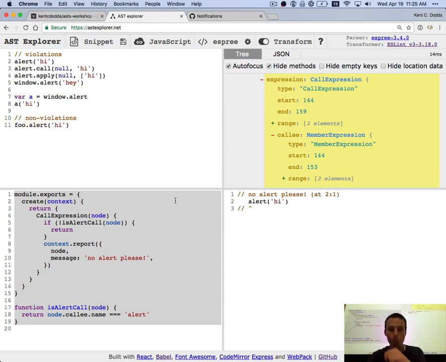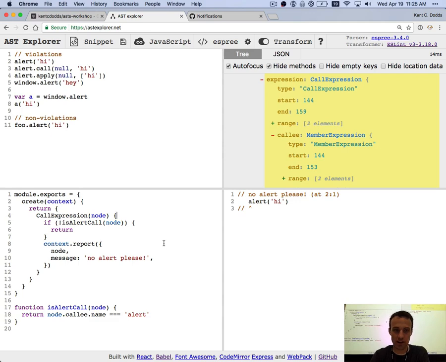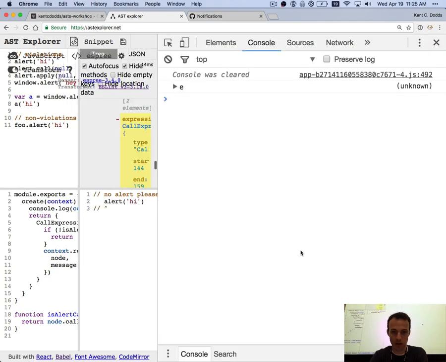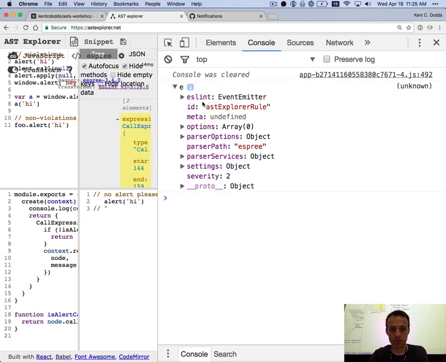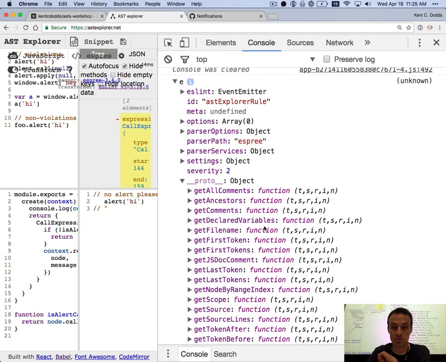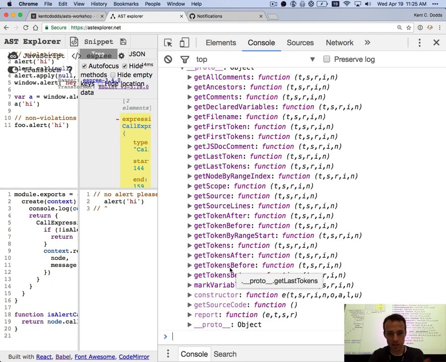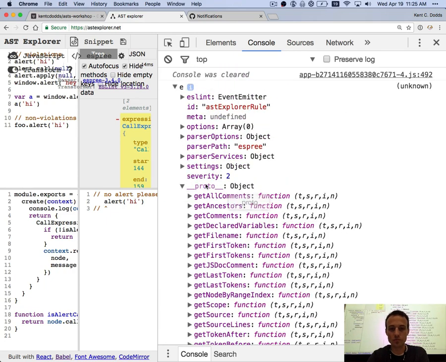As a tip though, I use console log all the time. So I'll console log context, and I'll pop open my console and look at what's available on context as well as the prototype. So I can see, okay, what are these things? And then you can go look up in the docs and see what they actually do.